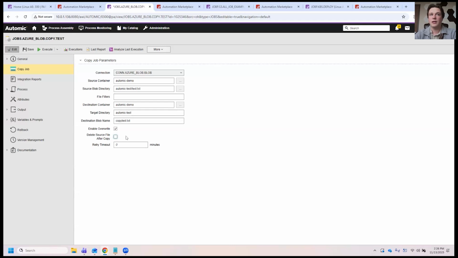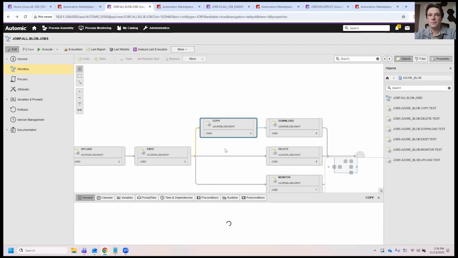And what that will do is, as mentioned, it'll delete this txt and up in here from the source. Same retry timeout as prior. And we'll go on to the download now.